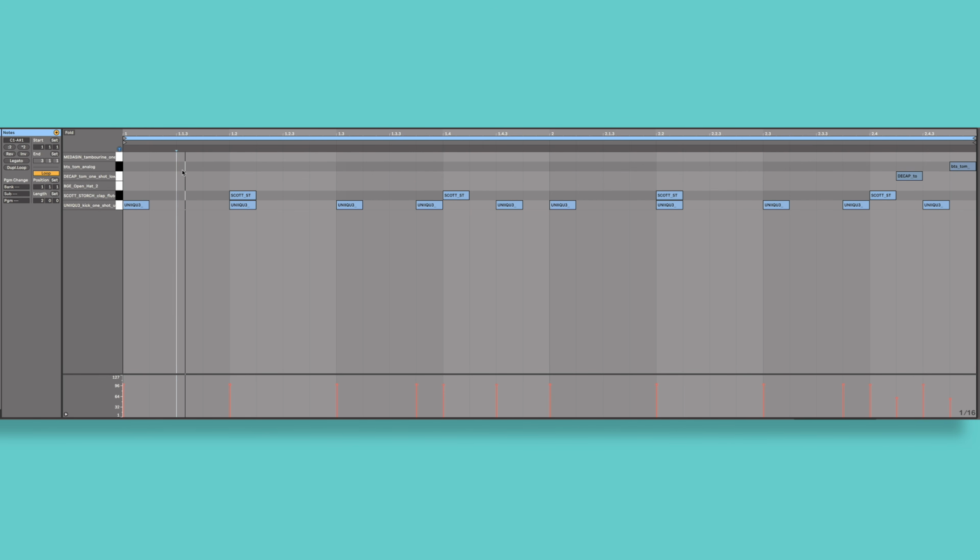Another variation you can do is add an upbeat hi-hat on every beat, and the upbeat is the 3rd 16th note. So if I highlight this, notice I'm highlighting the whole beat right here.